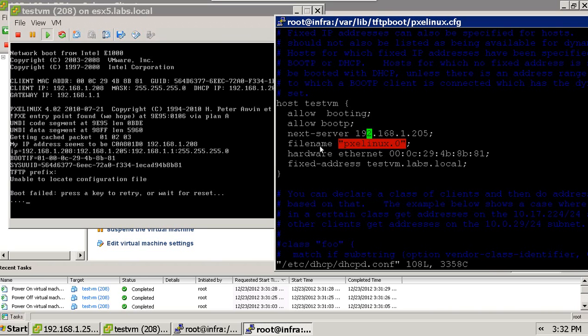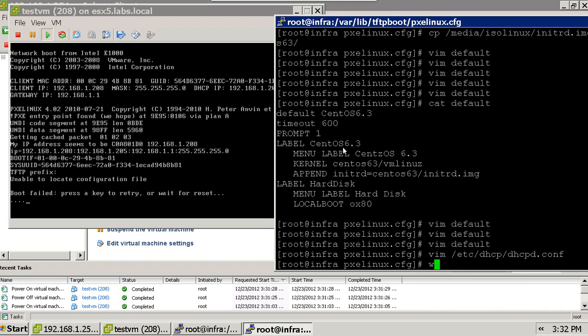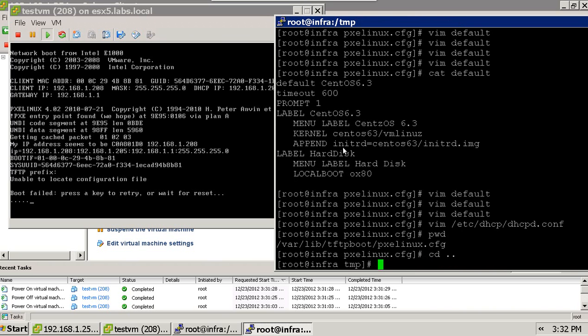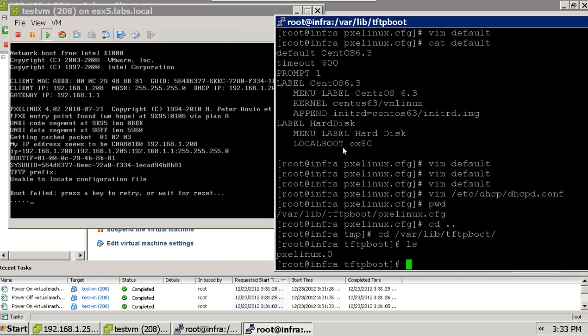It tried to find out a file corresponding to its MAC address to boot from but was not able to find. And finally it said unable to locate configuration file. It means... Moving on to /var/lib/tftpboot. Here you can see that there is one file which is pxelinux.0 and the client started booting from it.